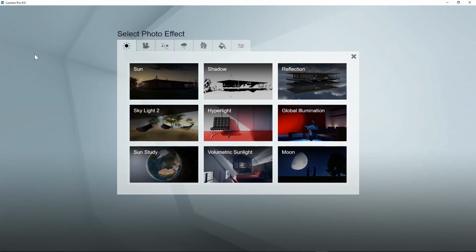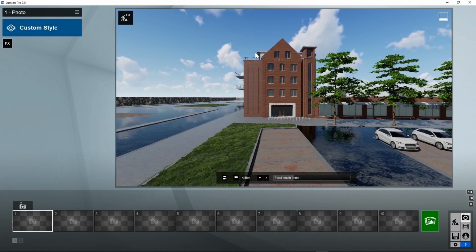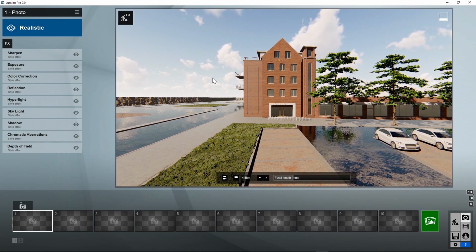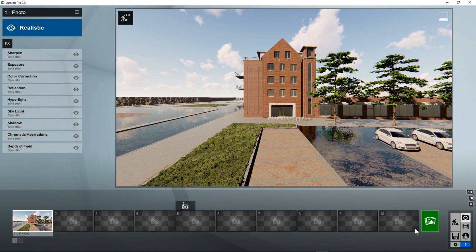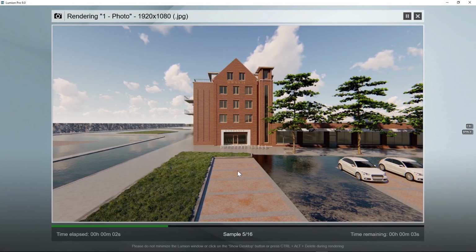Well, I'm going to show you just a little bit before I step to another software. I can just easily put some presets. Here are some effects that I can use, but I can also use a custom style, which is much easier because I can just choose here an overcast scene, or I can choose a realistic scene, interior scene. So you have all these settings for you already there at your fingertip. And here we are, and the only thing we need now is to click on the render button, and then we can make the render.